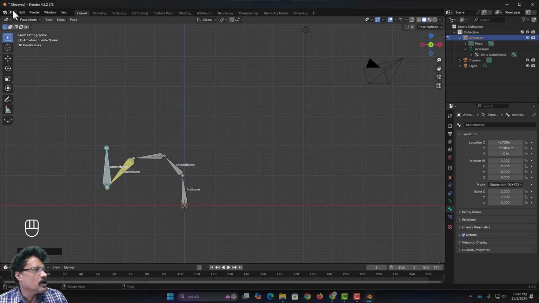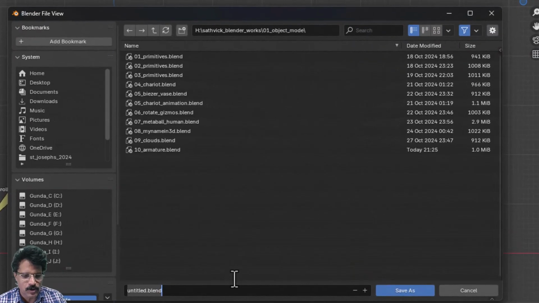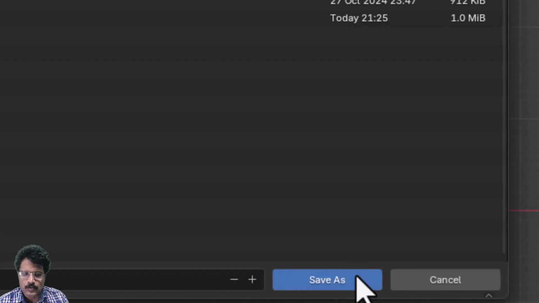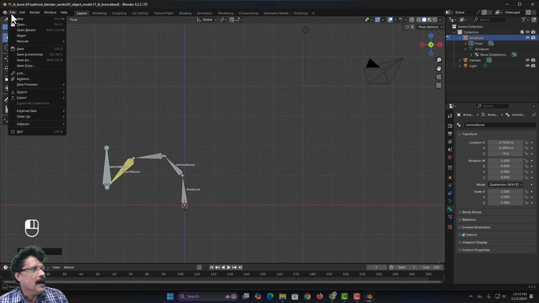First I am going to come here, File, and click Save As, and I am going to call this 11 IK underscore bone, and save this. After saving this file, I also want you to create an IK bone structure like this and submit it as an assignment.